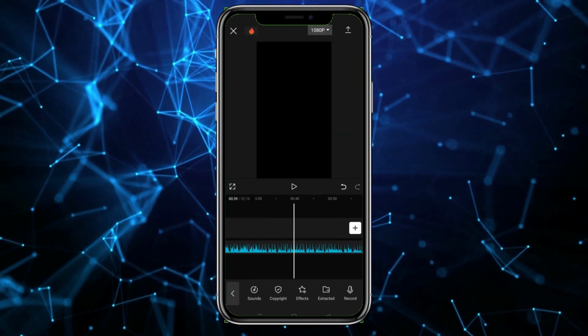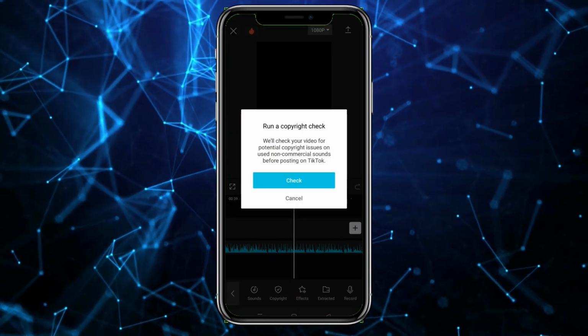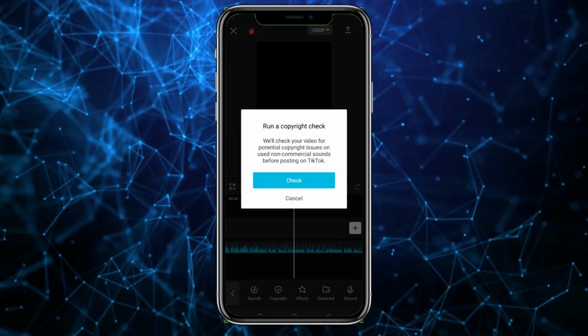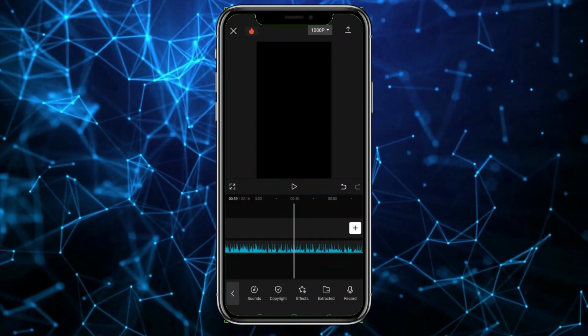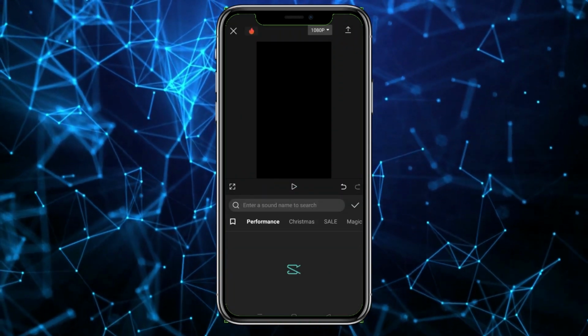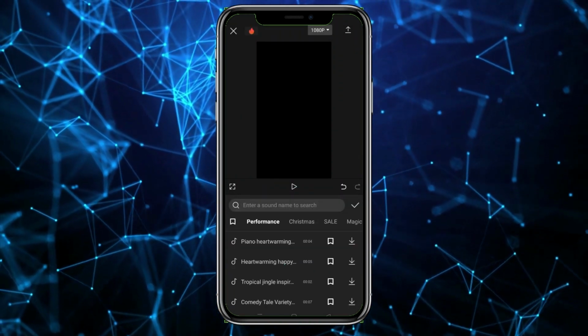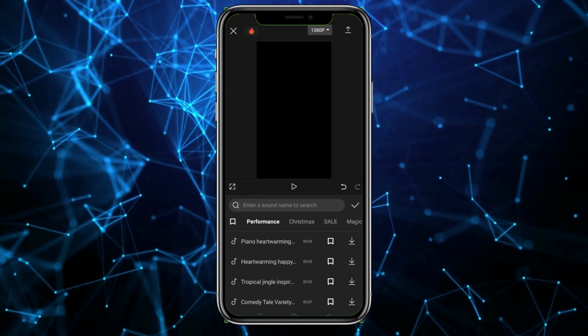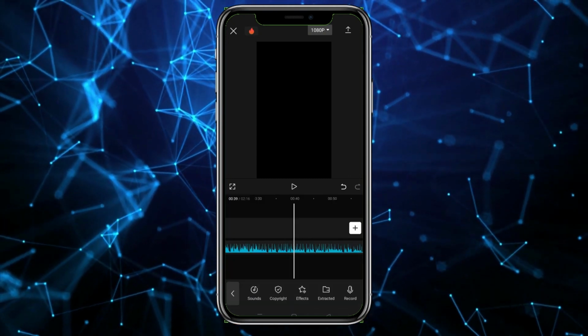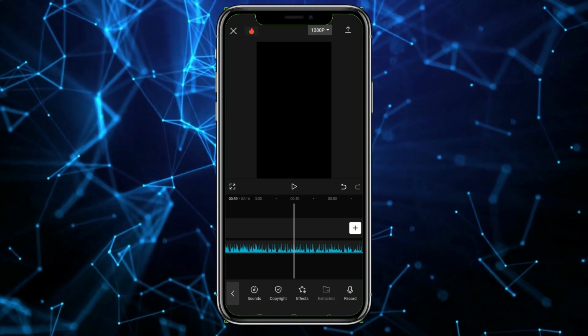After that, you have another option which is called copyright. If you want to check the copyright, that can also be checked from here. We are not going to use this one. And then we have effect. If you want to put an effect on your audio, you can also do that, like piano, heartwarming, clapping and all.